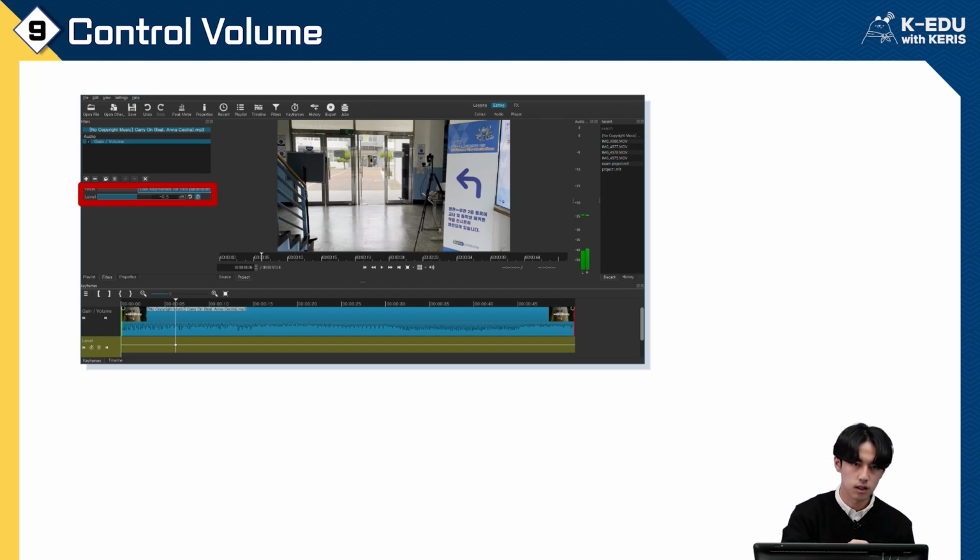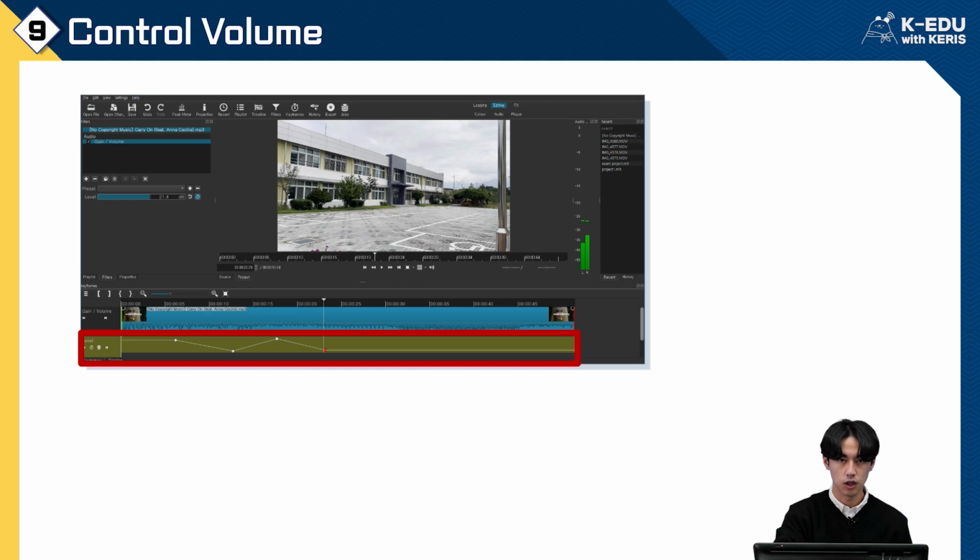Next, if you click the Keyframe button on the right of the level, the keyframe window appears in the timeline. This is the function that is able to revise the volume in the part where you want. By clicking the dot where you want, you can raise or reduce the level.